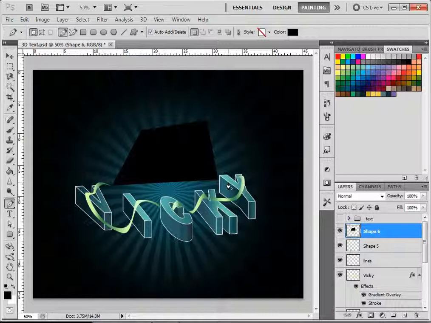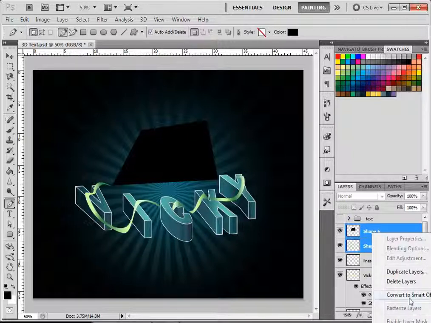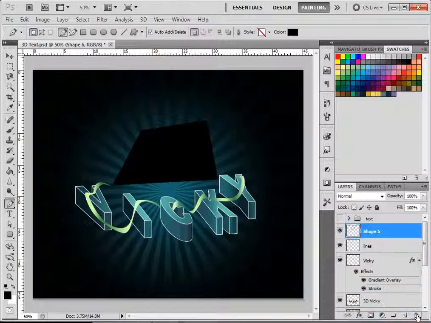So that's what I did. So that's what you have to do for the shapes down there. Hold shift and you rasterize the layer. But you just need the shapes there. So I'm just going to drag this and put it in the bin.